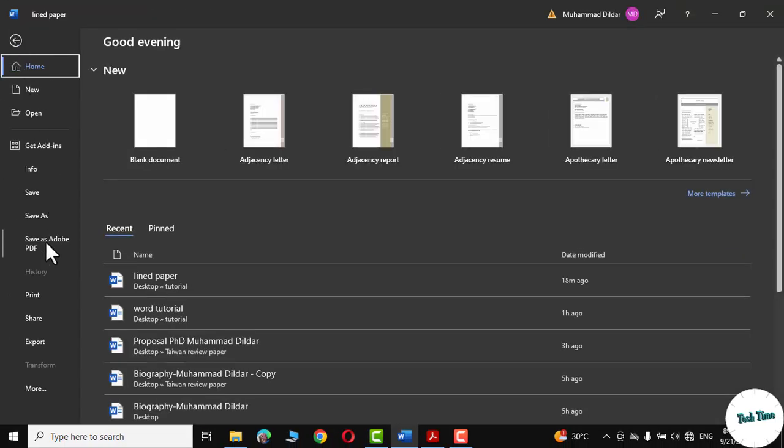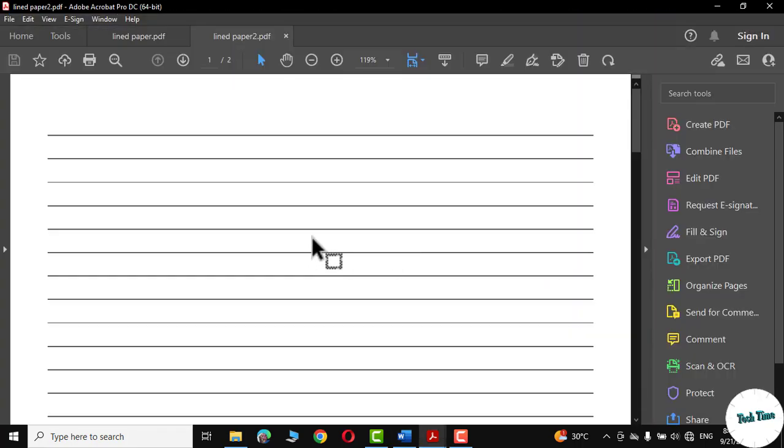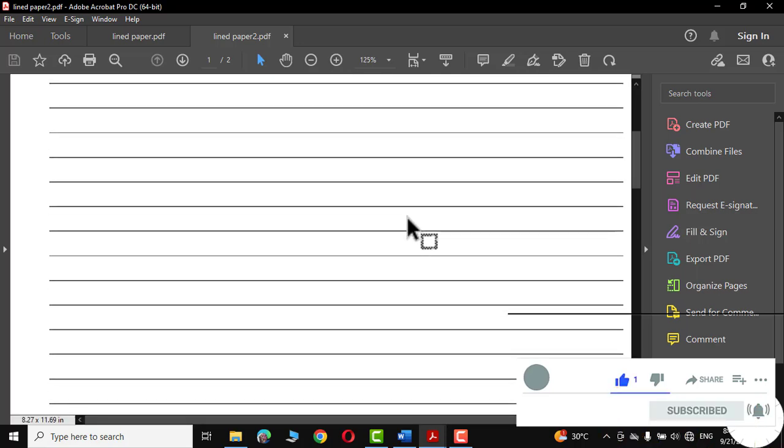Now, you can simply go to File, Save as Adobe PDF. Yes, save, and there it is. And there you can see our lined paper.